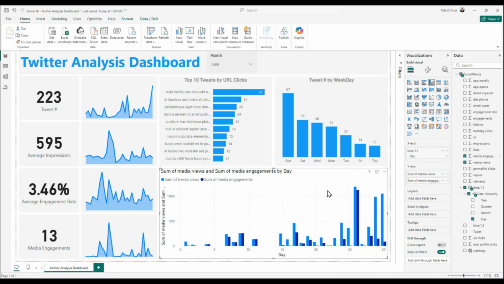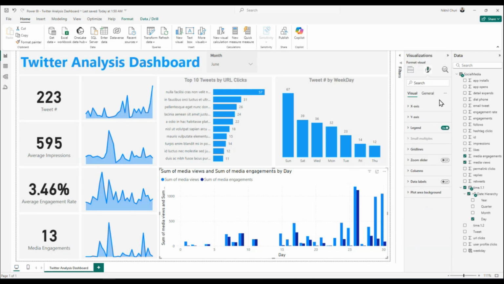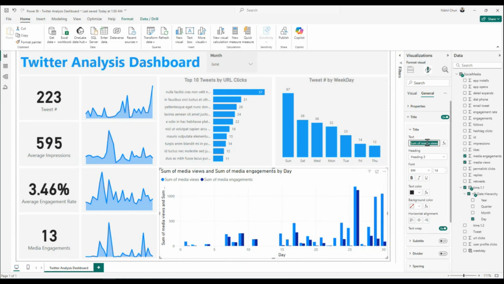So now let's go ahead and finish our formatting. The very first is, let's fix the title to the right one. While this is selected, I'm going to my format your visual, general, title. Let's say media views versus media engagement. Perfect, this is looking great. And I'm going to center it. Looking great. I'm going to bolden it, make it bold. Awesome.